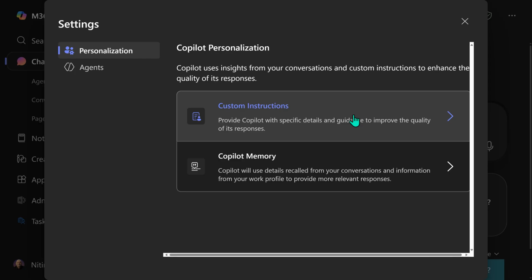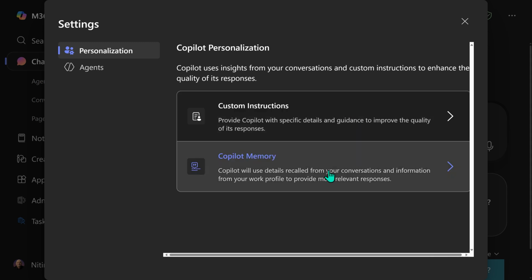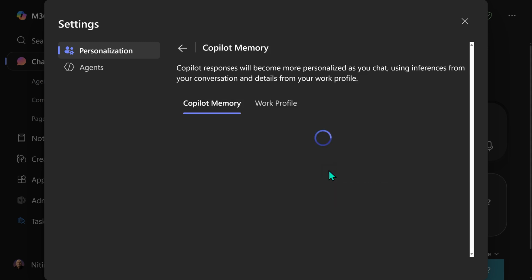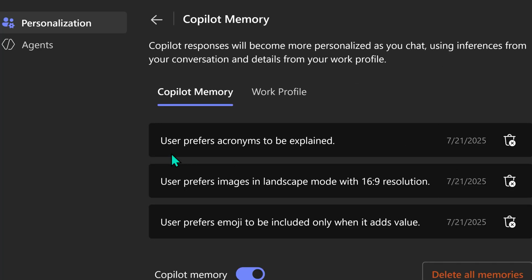Custom instructions, as I said, are put once and change periodically, whereas memory is something it will gather while you are working on Copilot. As an example, I have put a couple of memory items. Somewhere I have said I prefer that acronyms should be explained. It remembers that now. Now, user prefers images in landscape because usually I want them for PowerPoint or YouTube, both of which require landscape 16:9.